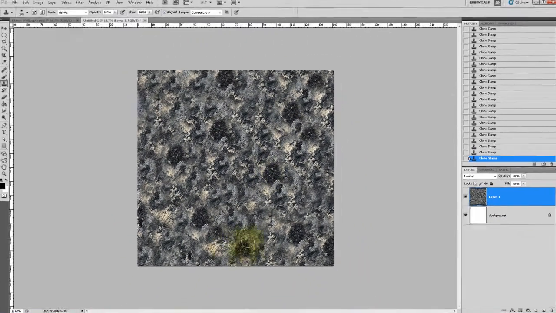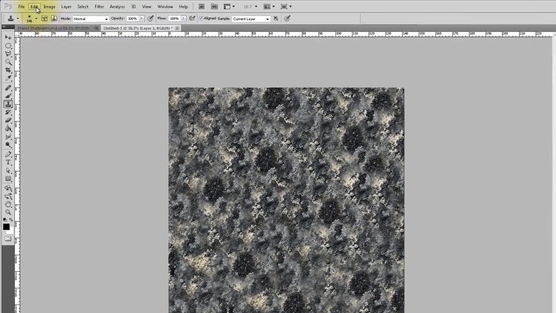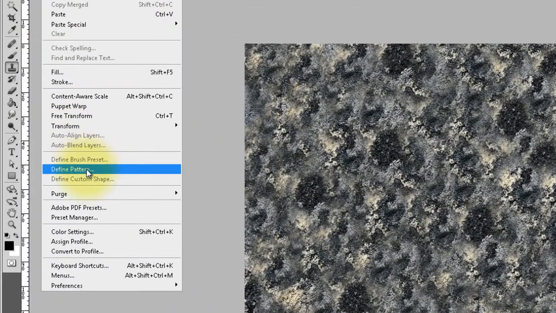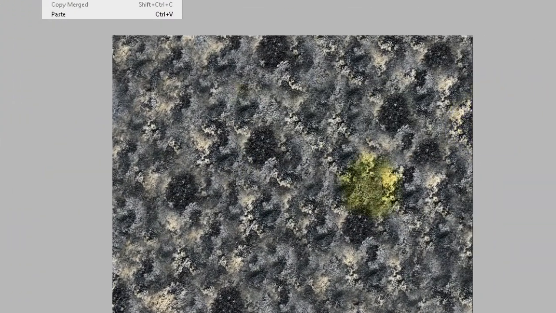And that looks quite good. So next you want to add some more black spots just in case. Now go to Edit, then Define Pattern and press OK.